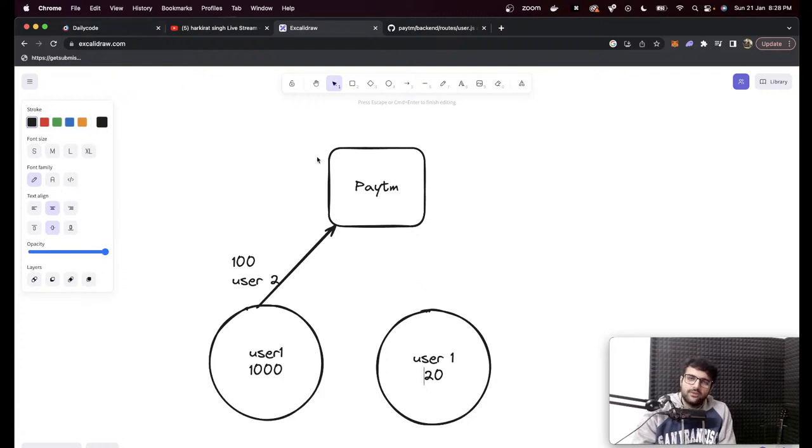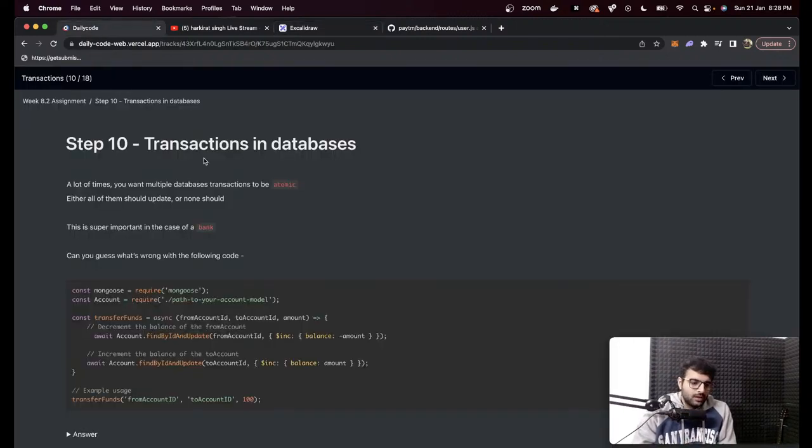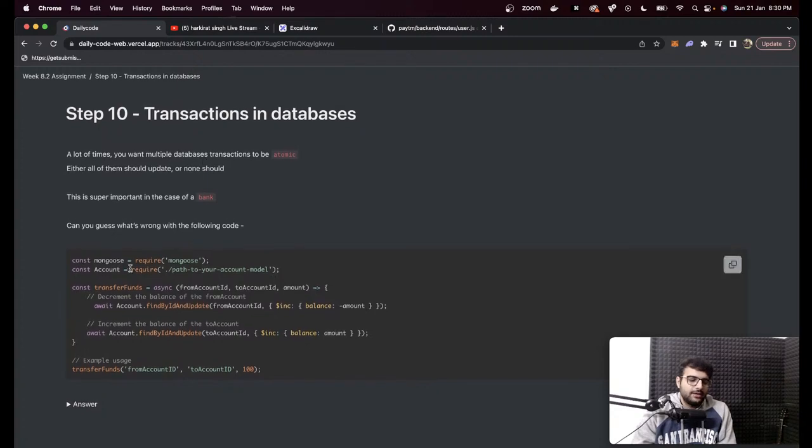Hopefully that's straightforward and why that needs to be done. Question is, let's say I introduce a function called transfer funds that has two inputs: from which account ID you need to send money, to which account ID you need to send money, and the amount that you need to send. And let's say this is the code that I write to do it.